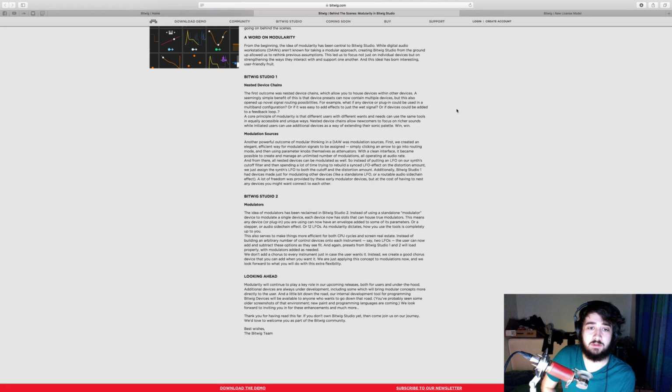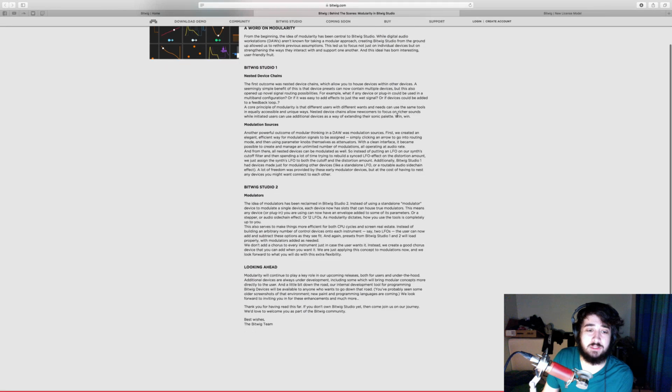The core principle of modularity is that different users with different wants and needs can use the same tools in equally accessible and unique ways. Yes, that's good. So they still have that, obviously. So this is the Bitwig Studio 1 explanation of this.